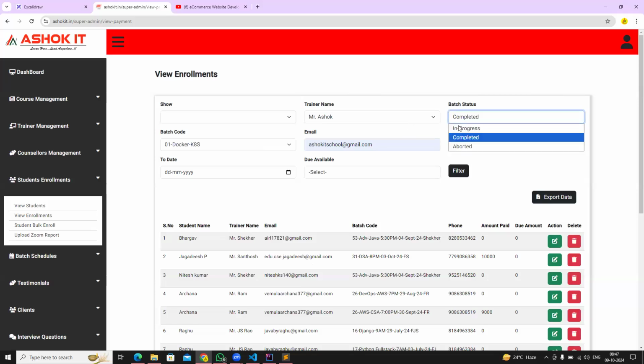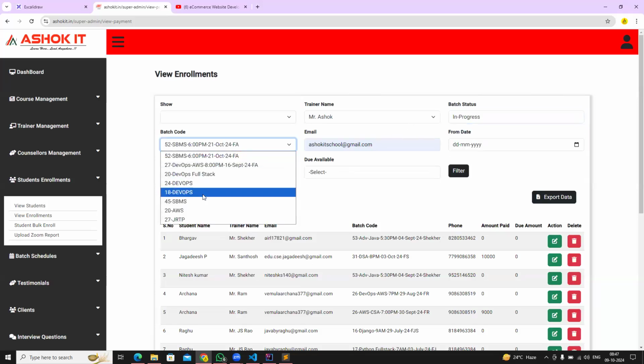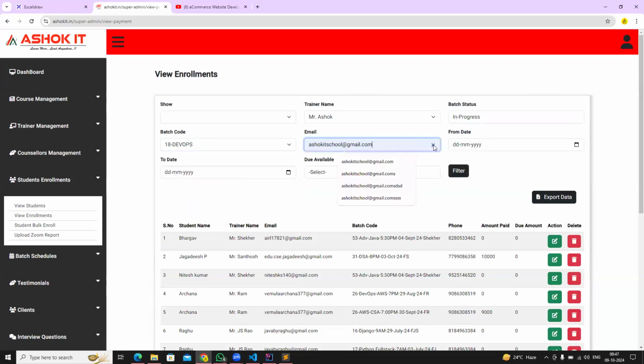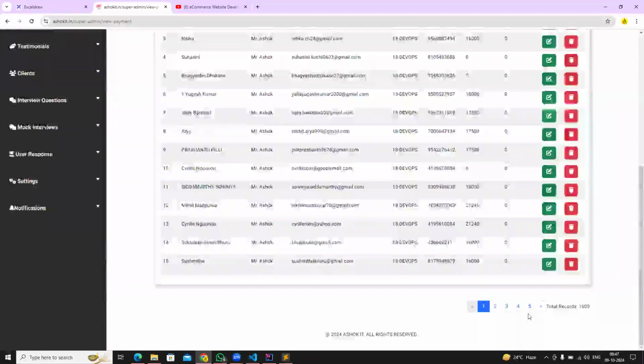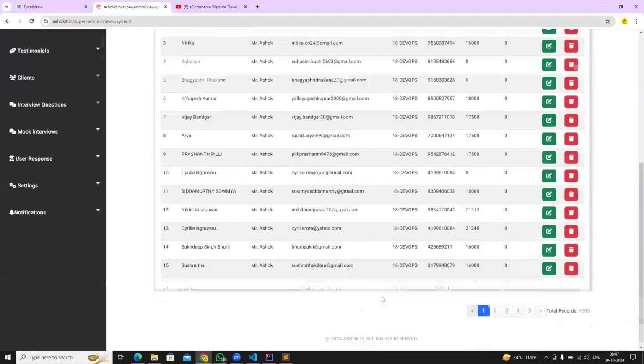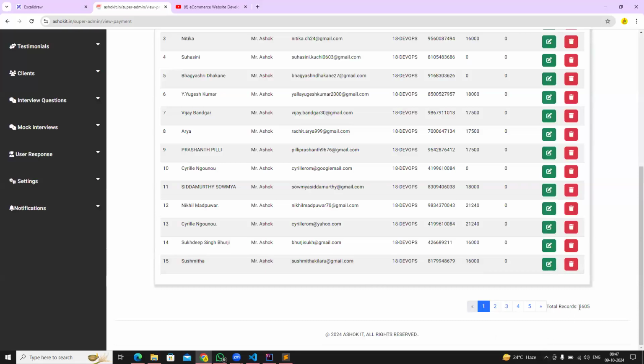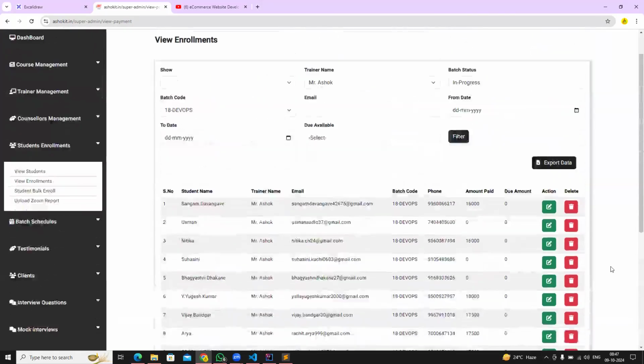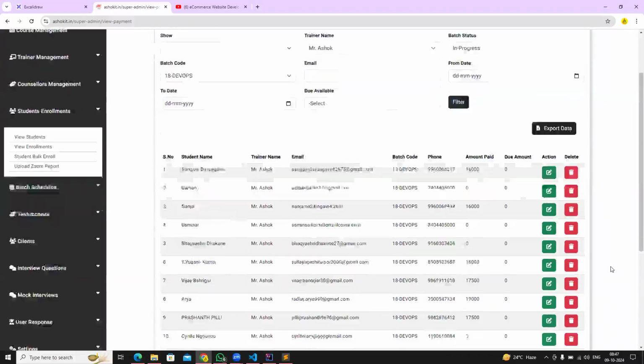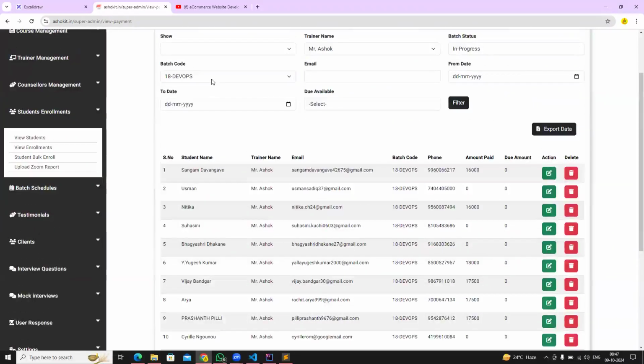So you can see in progress, my batches are available. The 18 DevOps batch is available and I will click on filter. In my 18 DevOps batch, there is previous students data also. All the previous DevOps batch students data I added to the 18 DevOps batch in the new website. So as of now 1600 people joined for my DevOps batch. The old website data I added to the new website for the 18 DevOps batch.